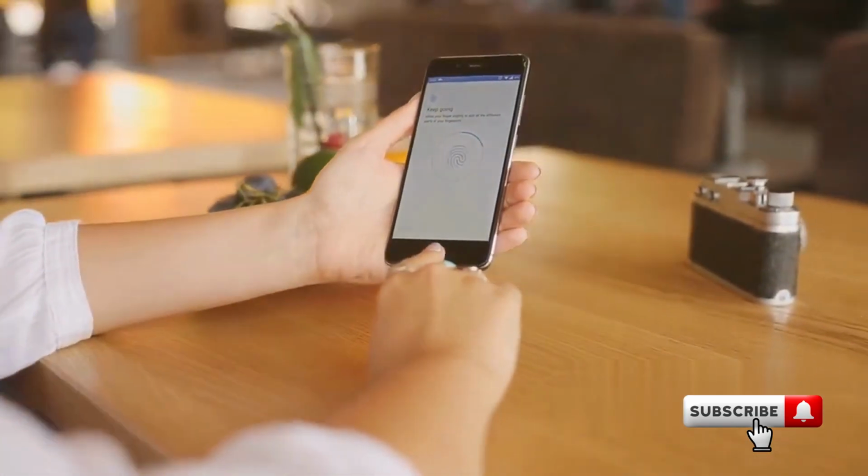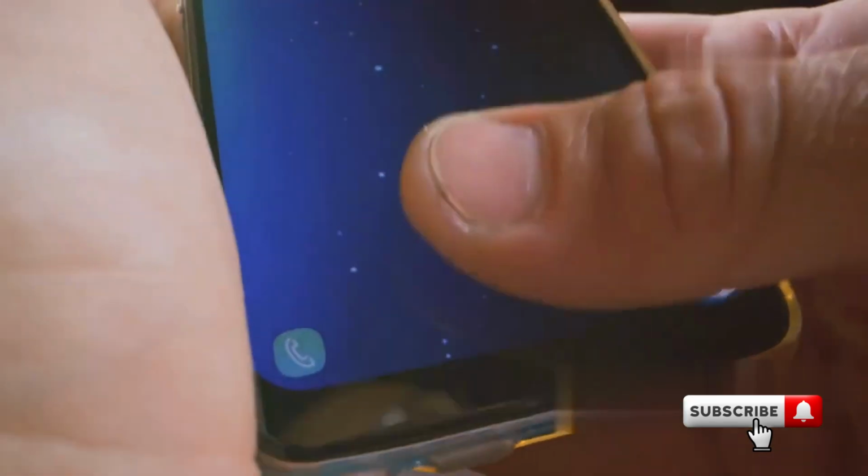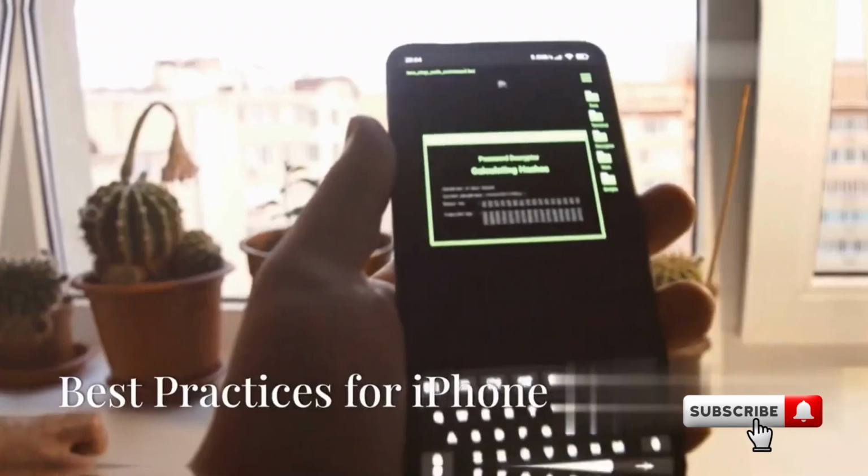Set a strong passcode and enable biometric authentication. These measures can help protect your device if it is lost or stolen.